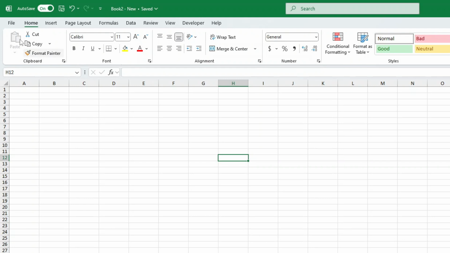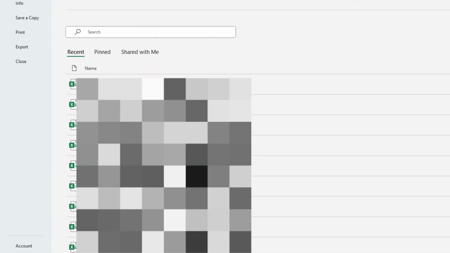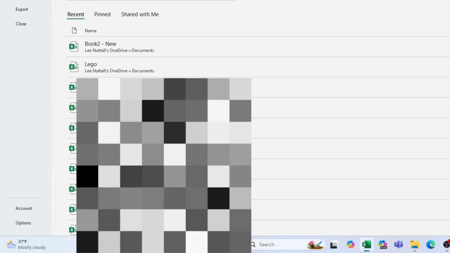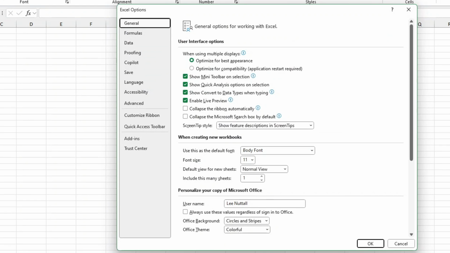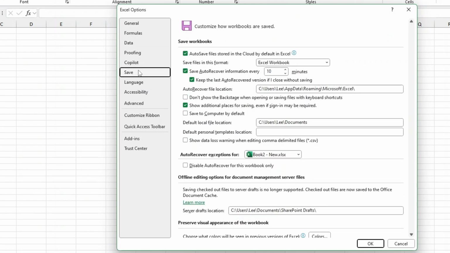To enable Autosave, click on the File tab and select Options. In the Excel Options dialog box, click on Save. Check the box next to Save Auto Recover Information every X minutes, and type in how often you want the program to save your work. You can also check Keep the last auto recovered version if I close without saving, to ensure that you don't lose any progress. Once you've made these changes, click OK.